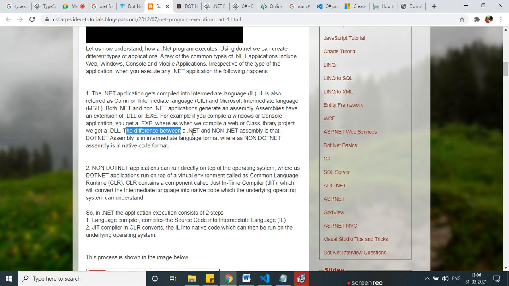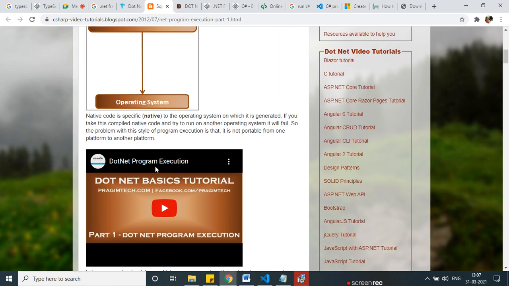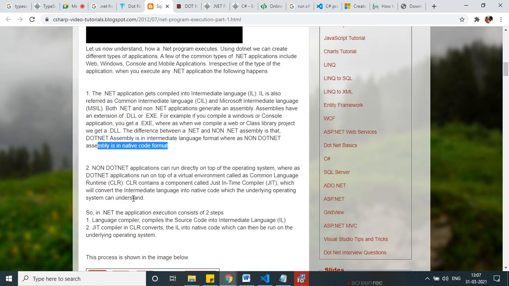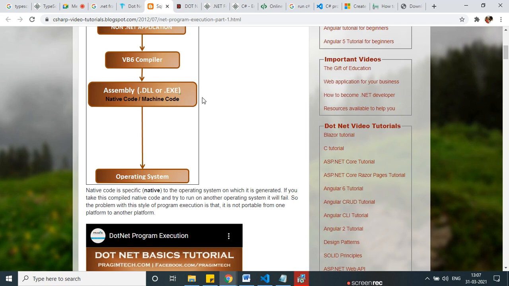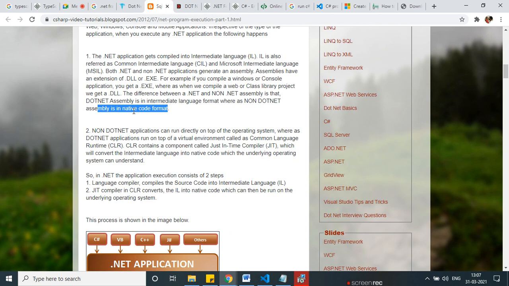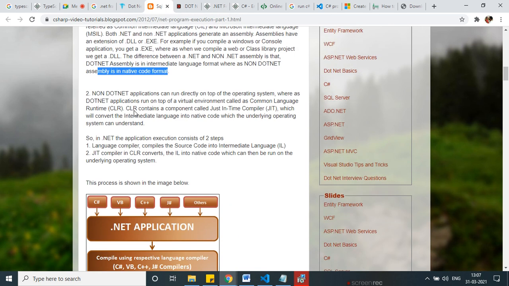There is a difference between .NET and non-.NET assemblies: .NET assemblies are in intermediate language format, whereas non-.NET assemblies are in native code format. Native code means binary code format. But nowadays these things are not happening. You cannot find this example here, but nowadays .dll and .exe get converted.